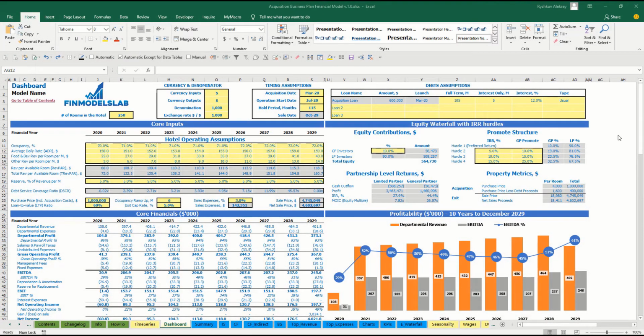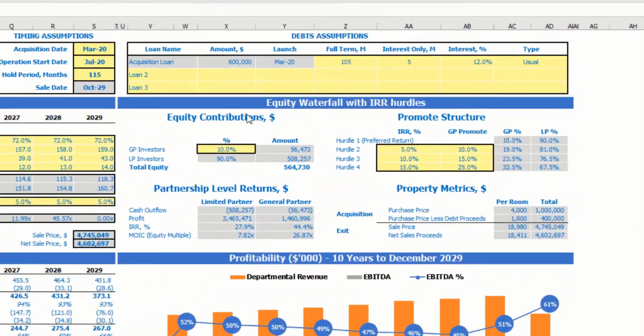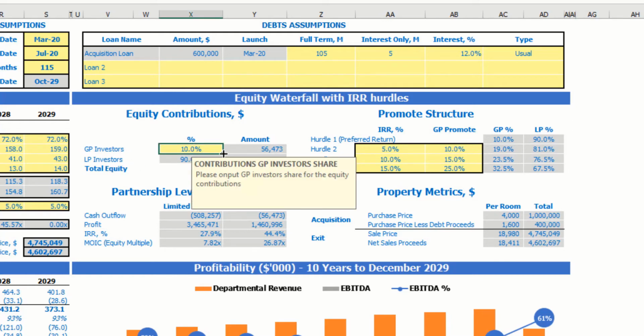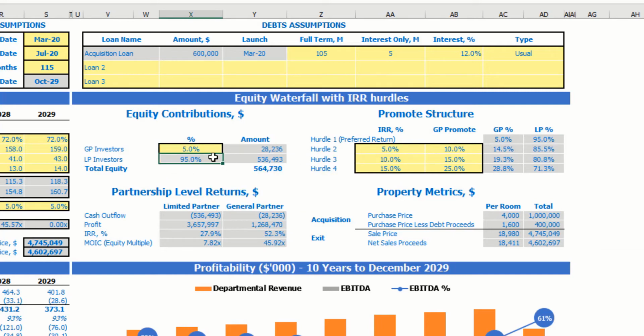On the top right section of the dashboard you have the equity waterfall with IRR hurdles, assumptions and outputs. So you have 4 sections here: equity contributions, promote structure, partnership level returns and property metrics. Under equity contributions you should set up the allocation between general partner investors and limited partner investors contributions. So let's pretend the general partner investors share is 5% and the other 95% is for limited partners.